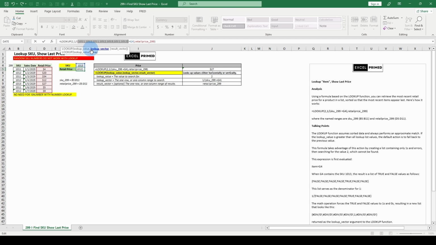Whoa, pull back on those reins. What I meant to say is 1011 equal G4. If not, it's going to be false. What's false? 0. So just go with 1 divided by 0, div error. 1012, div error. So on and so forth until we get to 1013. 1 divided by 1013, whatever that number is, it's going to be a decimal. And then we're going to get div errors. That's really the bottom line.